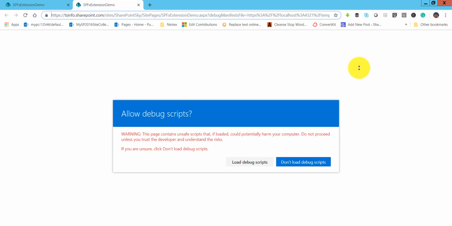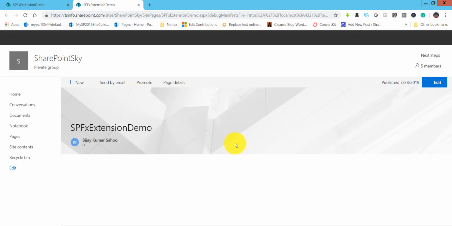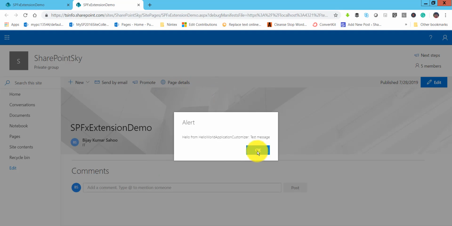But here, if you'll see, this is what it is showing, and it is saying that if you want to allow this debug script, you can see here "load debug script". You can just click on this button, and now it will actually open this, and you can see here this is the message that is coming, and this is the dialog box that it is showing: hello from, and then the title of this project, and then the message.